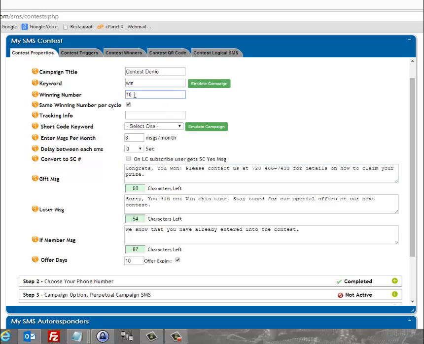Okay, now we've added another feature in here so you can actually stagger this. So you can put in here the 10th person to win, the 21st, 25th person to win, the 60th person to win, and the 87th person to win, as an example. So now you can stagger the winners in here. Now the same winning number per cycle. What this is say for instance, if I have in there the 10th person to win, well, once it goes 1 through 9, it hits 10, the 10th person to win, and then it'll recycle, and then the 10th person to win again. Okay.